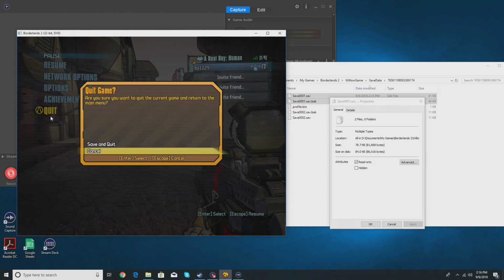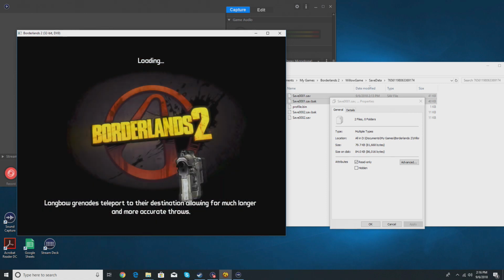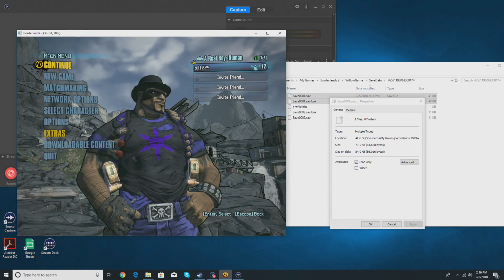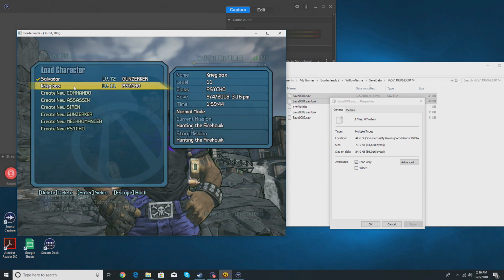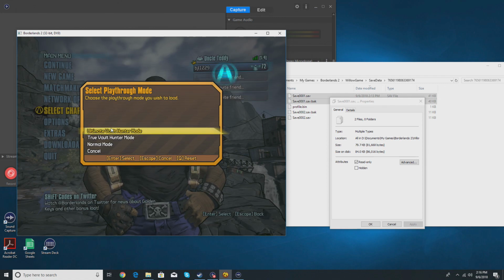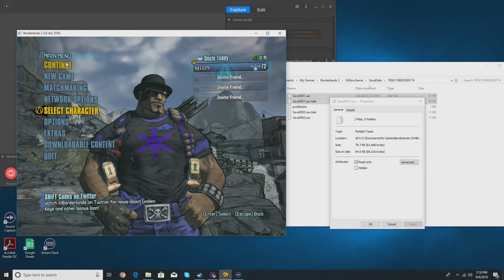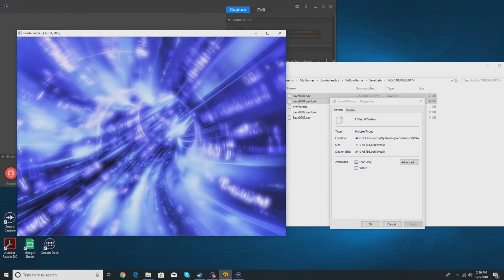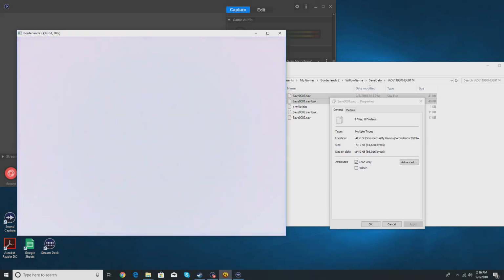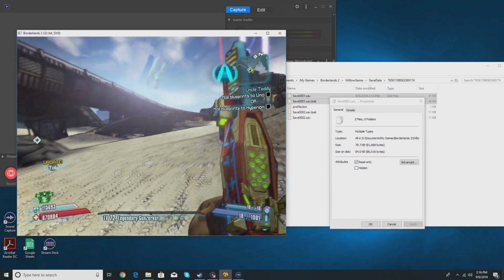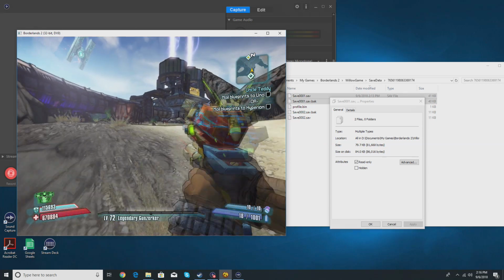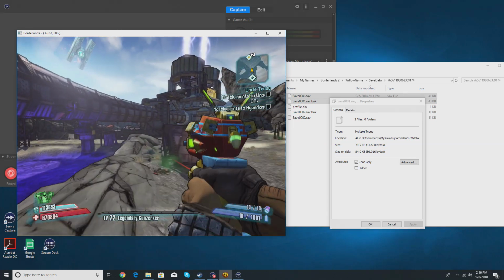Now, you save and quit. So now this is a big step that I kept messing up. You go to select character and make sure to re-pick your character. If you don't do this and you don't re-pick your character, it's not going to work. And you see, we were in Sanctuary, but we spawn in Arid Nexus Badlands with the capability to complete the mission again. So now, we're gonna go right back.